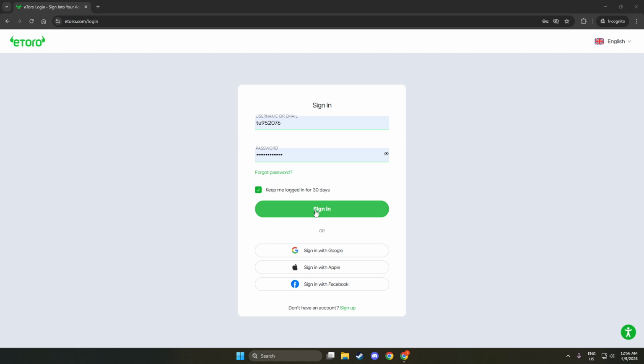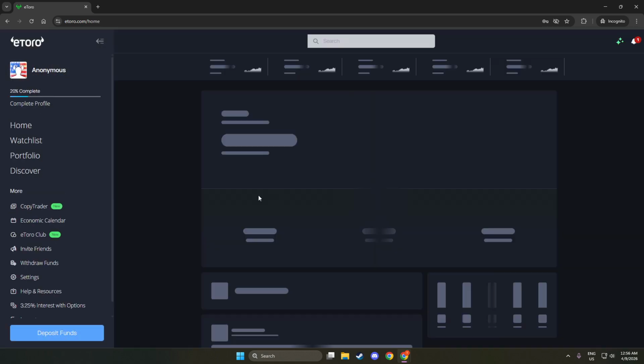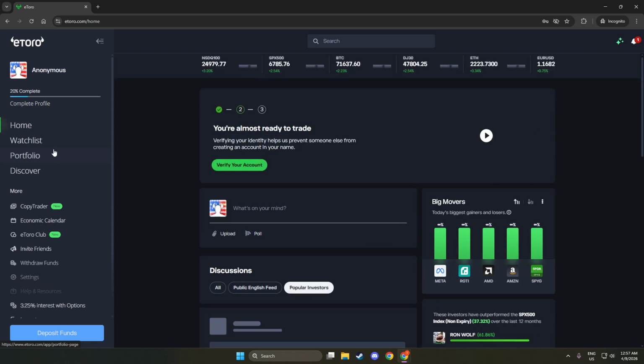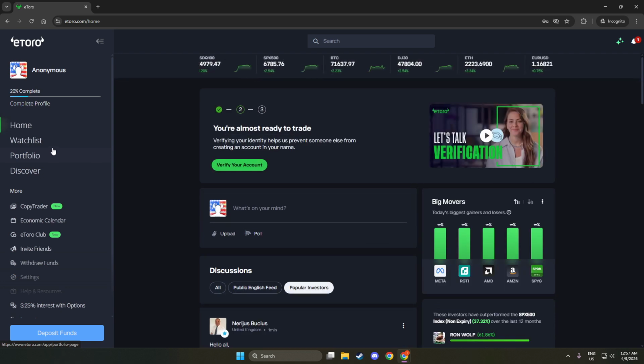If you prefer not to type your password and you've previously connected a third-party login to your eToro account, you can use an alternative method from the same page. Look for the buttons to continue with Google, Apple, or Facebook. Clicking one will open a secure window where you select your account and confirm the sign-in. As long as that account is already linked to your eToro profile and matches the email you use there, you'll be signed in seamlessly. If it's not linked yet, simply return to the standard email or username and password fields.